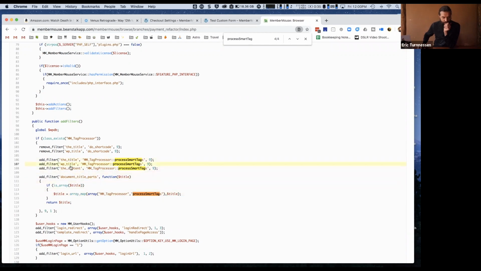So it looks like these are the filters. This is showing all the WordPress filters. What's happening here is when WordPress triggers the filter for the title, WP title, and the content, it calls our function to process smart tags on that content. It's also doing it for the filter document title parts. Not sure exactly what that is. But in any event, if any of these filters are triggered, our process smart tags function will be run.